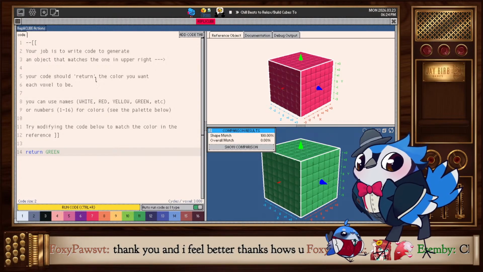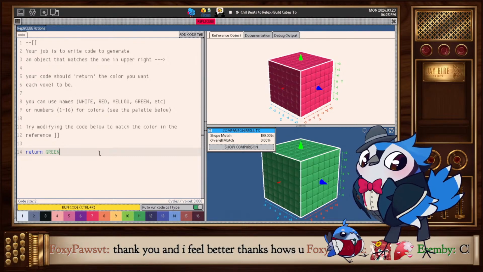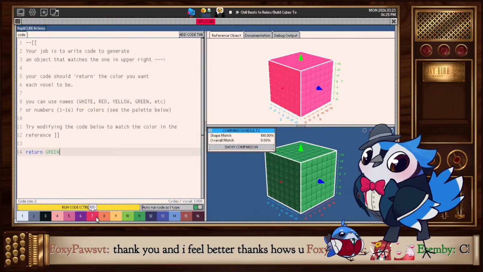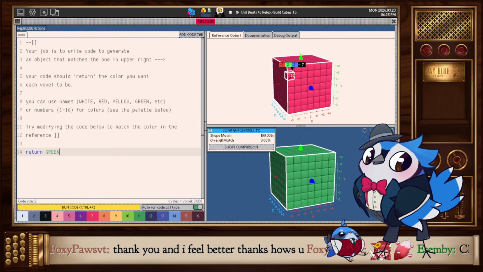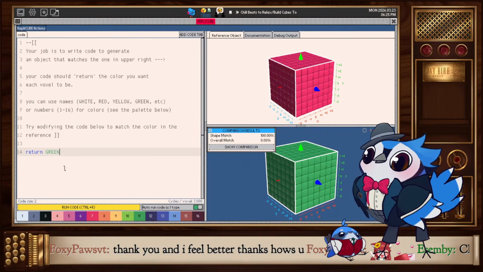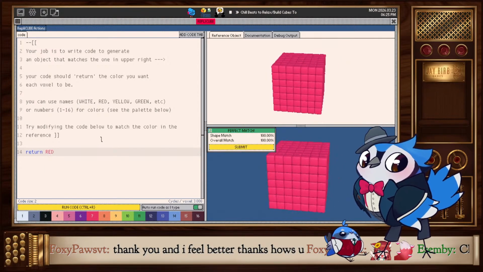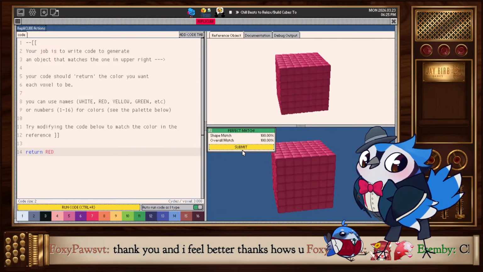Let's see. So your code should return the color you want. You can use the names or numbers for the colors, which are here on this palette at the bottom of the screen. Okay, so if I highlight it, it will highlight to say this is the one that you need to make. And then try modifying the code below to match the color in the reference. Okay. So we need to make one that is red. Because if I highlight red, that's... Okay, I'd argue it's more of a pink, but sure. Red, it can be red. And then I need to return... and mine is green right now. So we need to make it red. And we have 100% match. And we're good.